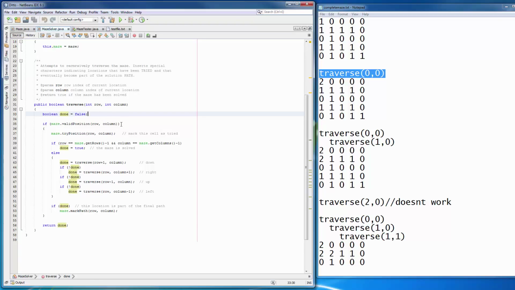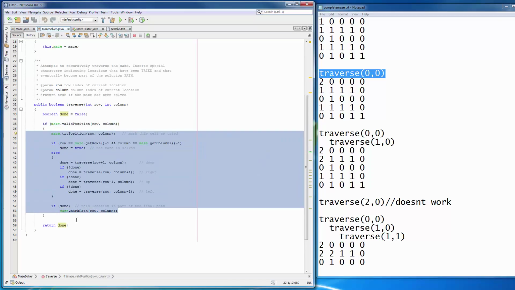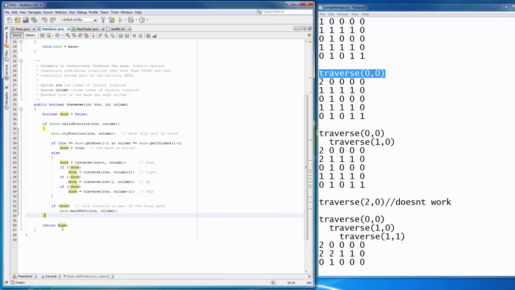All right. So we have our done variable initialized, and I'm faced with some cell. Initially it's 0,0. The first thing I check is whether that's a valid position. Is it someplace I'm allowed to traverse to? Before I do anything else, I need to check its legality. If it is true, then I'm going to do this stuff. If it's false, then I don't do any of this. If I can't move to that position, traverse just returns false to represent that I can't even use that.